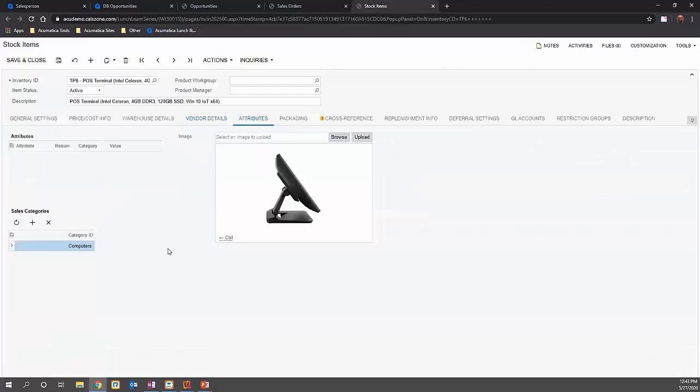Attributes, very similar to all of our other screens. The one nice thing with the stock items, you can see here I'm storing some of the images of the product. Sales category: if you get into an e-commerce situation, maybe with a BigCommerce integration, you can store the categories to help produce that.